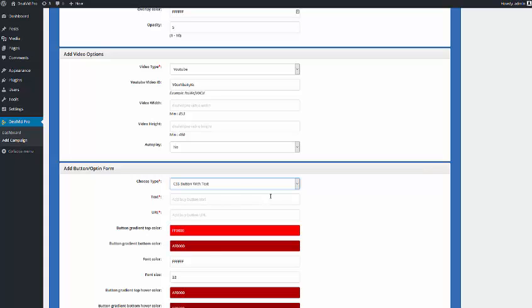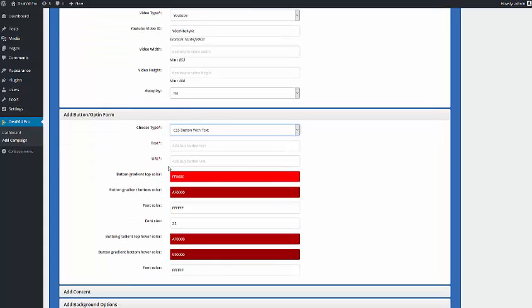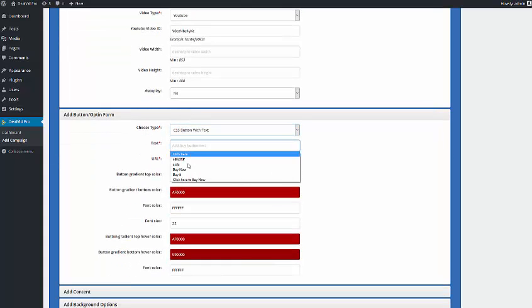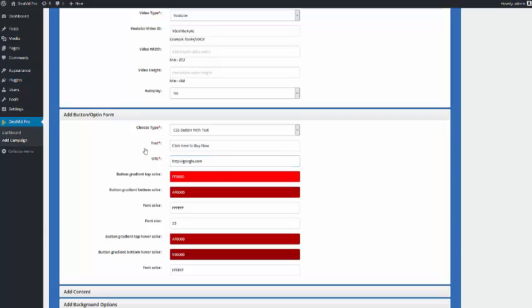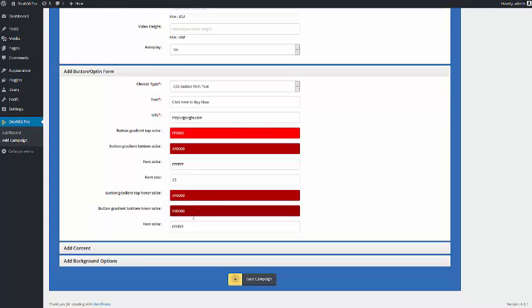They can use a CSS button with text, so you can customize the button to look like whatever you want, which I will do. I'll just leave it like that for now. It's got the default red one, so we leave these default colors, but you can change it to anything you want, and you can control the font, the size, and everything else.